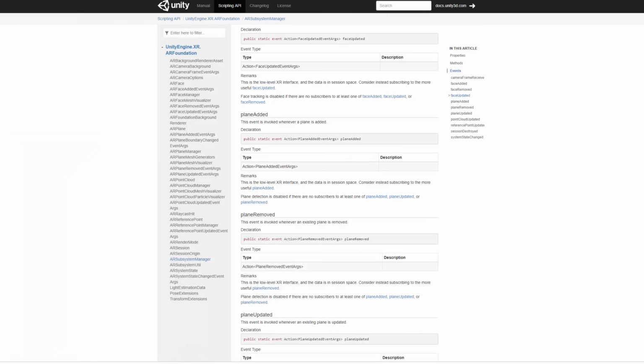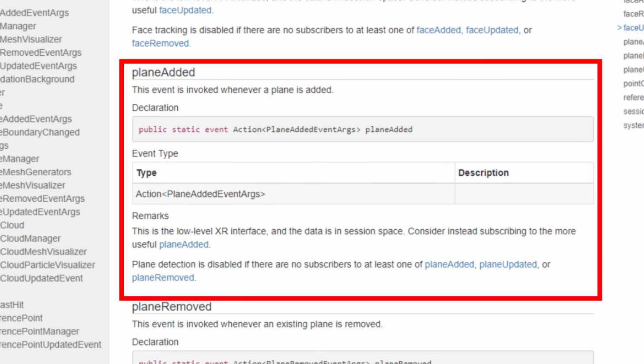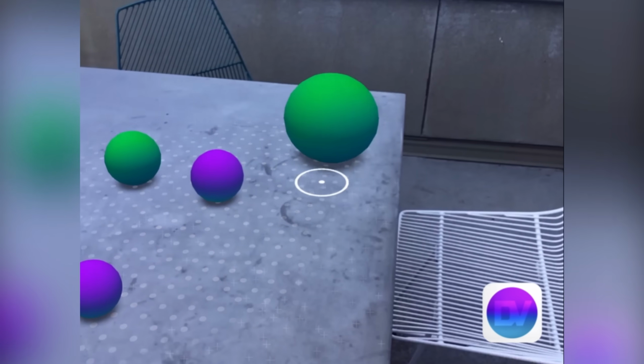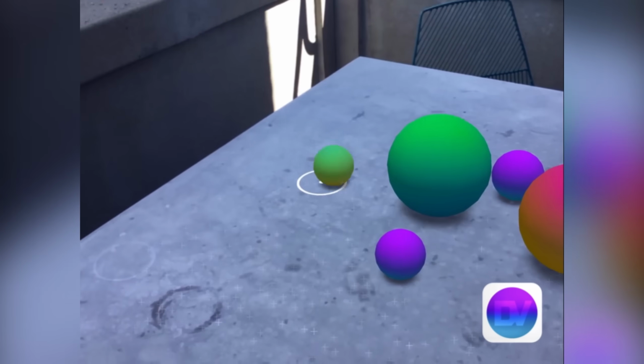Here we see an example of providing a user onboarding sequence once a plane has been identified. We can do this by subscribing to the event which is raised when a plane is instantiated. It's never been easier to jump in and get started with AR development with Unity.